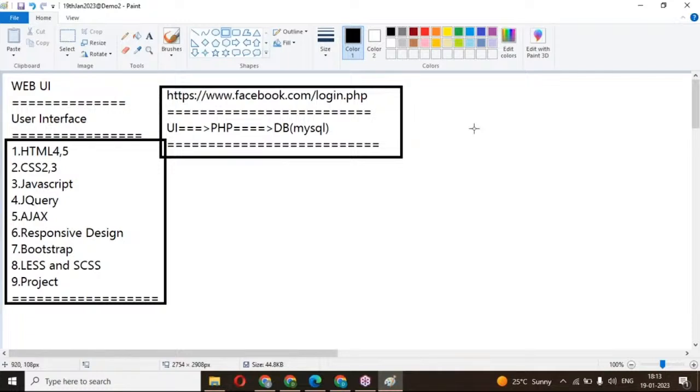So in front end programming, the UI page is always interacting with your PHP page, which is interacting with the database. You can see all these interactions in a web page. In that UI page, the UI is interacting with PHP, which is interacting with the database.